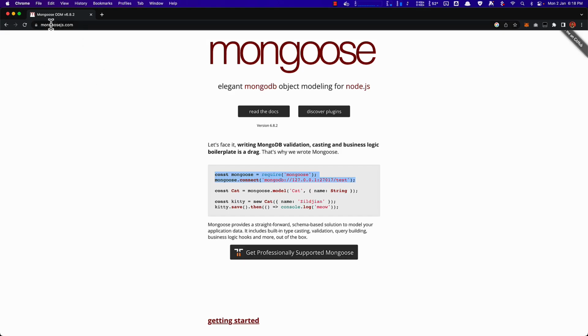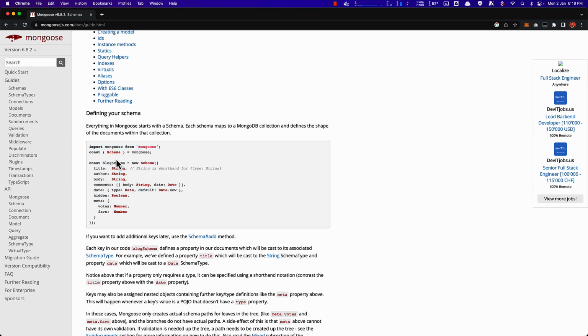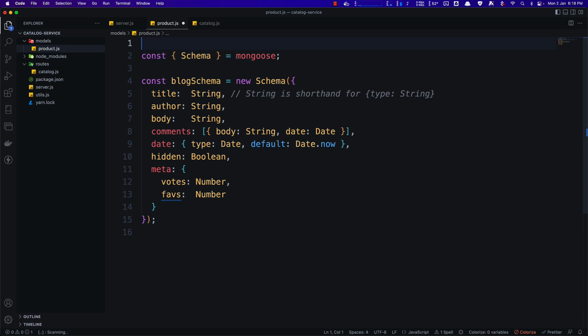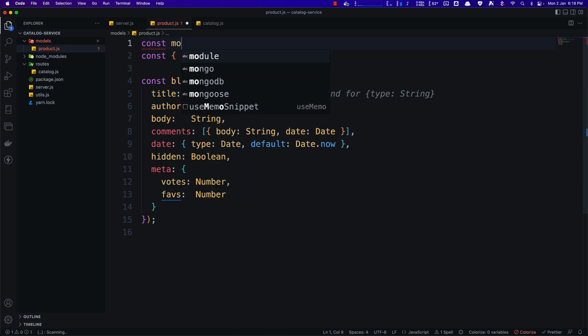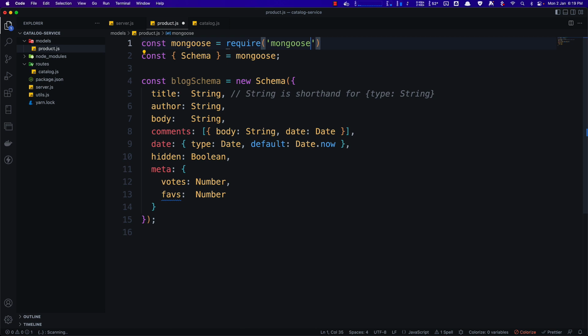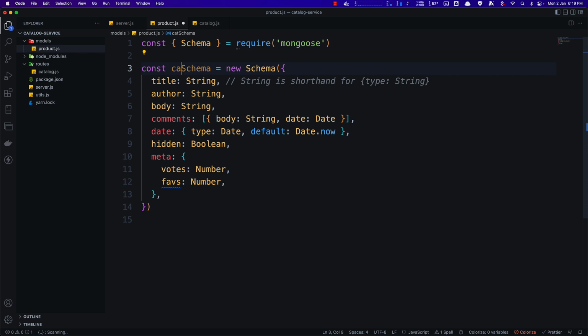Now how do you create a model? You can go back to Mongoose.js again, go for read the docs, and this is where you can find how to create the schema. I can directly copy and paste it from here, and I can say const schema equals mongoose. What is mongoose? Maybe we can say const mongoose equals require mongoose. That's it. So mongoose is going to give us schema. If you want, you can directly write the schema here itself. You don't have to literally create 2 different lines, but choice is yours. Now this is not the blog schema, this is rather the catalog or product schema.